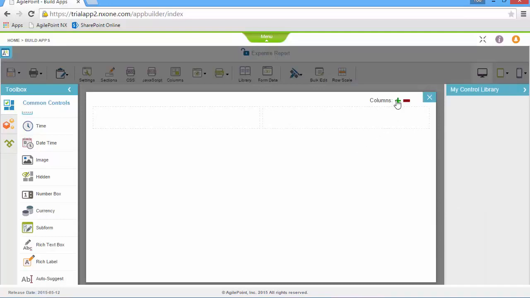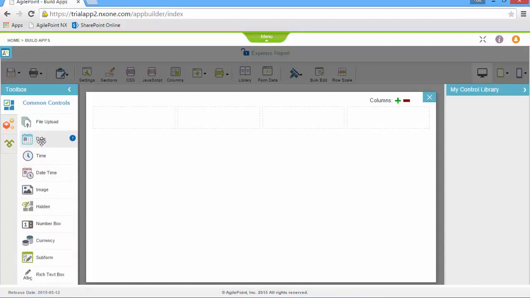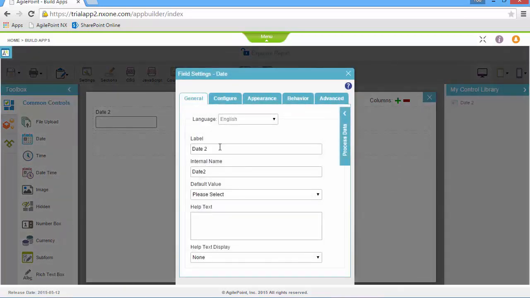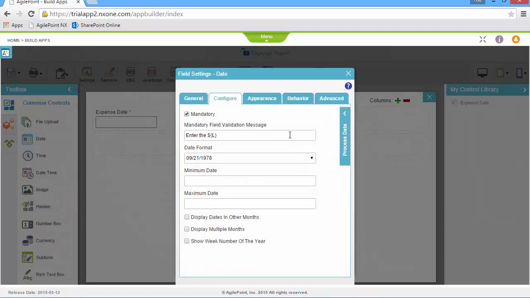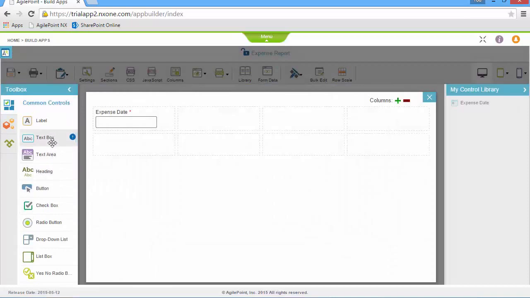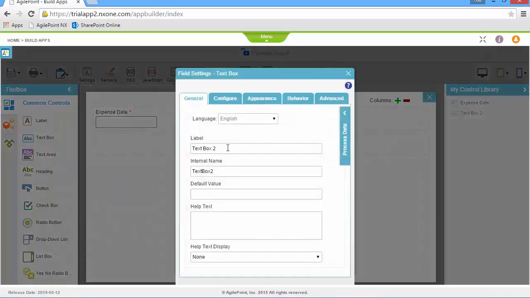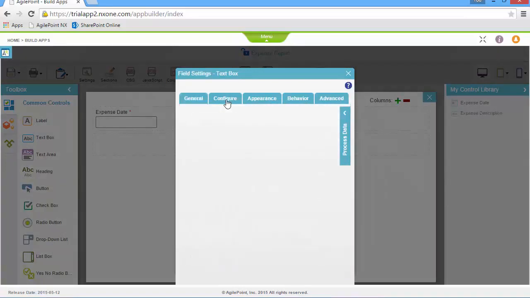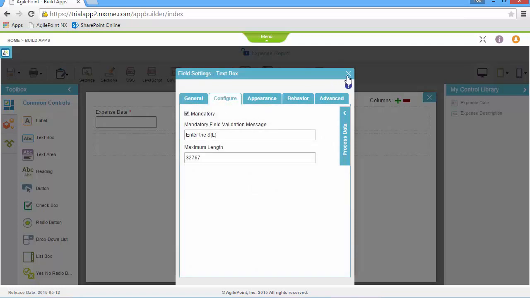Click the plus by columns to add 2 additional columns. We will need a total of 4. Next, go to Common Controls, scroll up until Date is visible, and drag a Date control into the first column. Type Expense Date into the label for Date 2. Click Configure and select Mandatory. Then close Field Settings. Next, scroll up in the Common Controls and drag a text box into the second column to the right of Expense Date. Type Expense Description for label for text box 2. Click the Configure tab, select Mandatory, and close Field Settings.